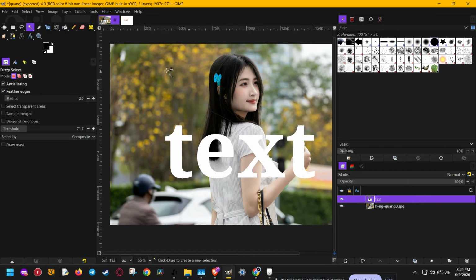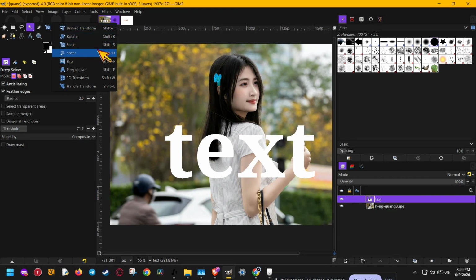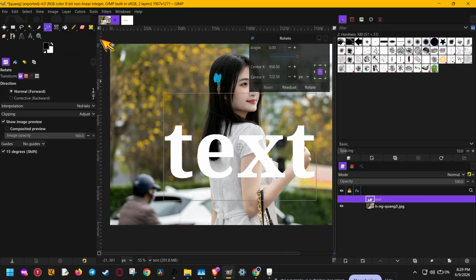Once the text layer is selected, the next step is to activate the Rotate tool. You can do this instantly by pressing Shift and R on your keyboard. That shortcut brings up the Rotate tool right away, which saves time compared to searching through the toolbar. Now that the Rotate tool is active, click directly on the text area in your canvas. Gimp will open the rotation controls and show you a preview so you can adjust the angle before applying it.